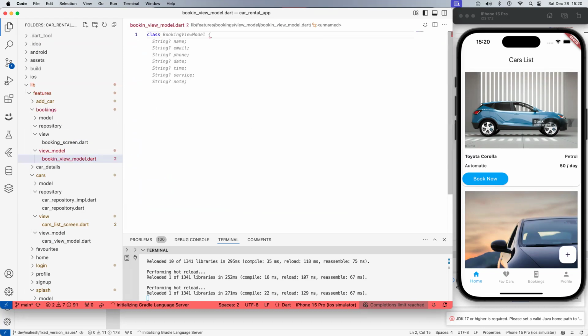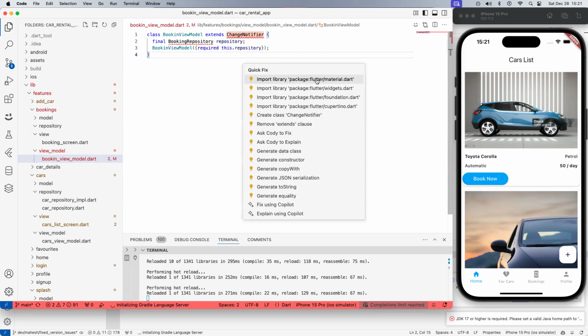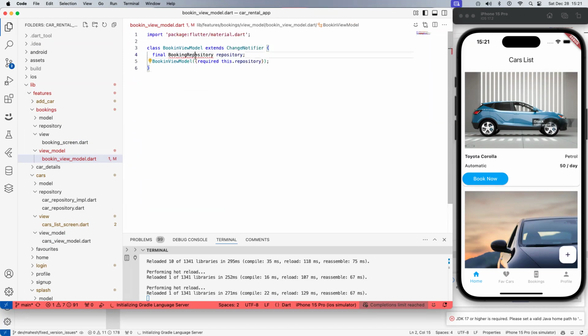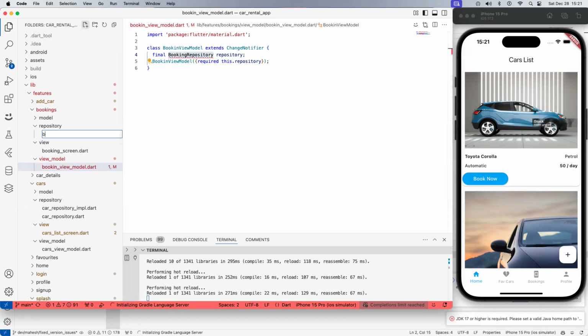So now class booking view model extends change notifier. Okay, automatically this repository is generated, but we didn't create any repository, right? So let's create a repository with this name. Okay, the booking repository.